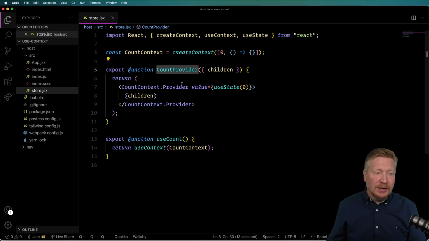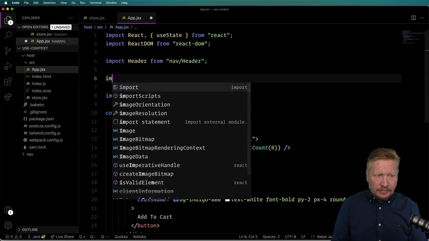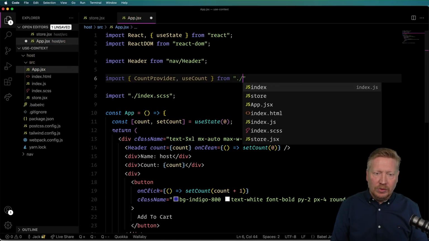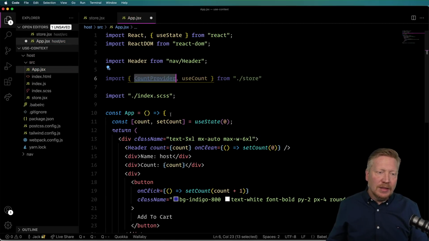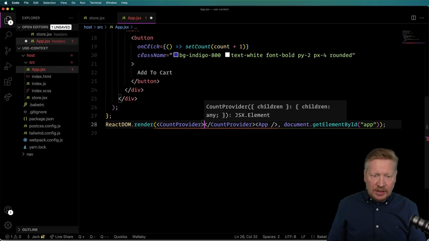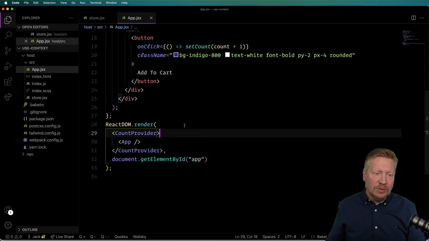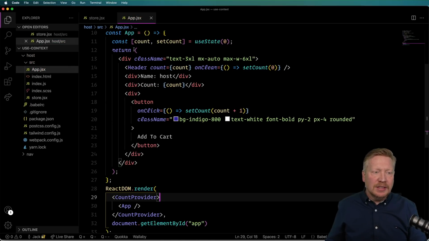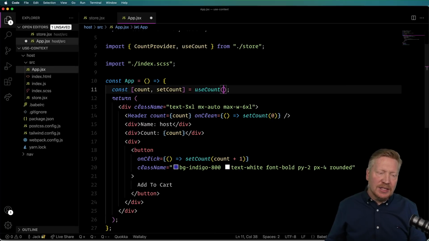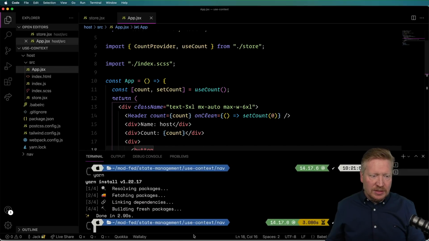So we'll bring in CountProvider over here in the app, as well as useCount from our local store. So now I need to use that CountProvider, but I'm going to put it down here because you can't use the context in the same component as you provide it. So wrap that. And then in here, we can use useCount. And we're basically getting exactly the same thing as we did before with the count and the setCount. All right, let's take a look and see how it rolls.